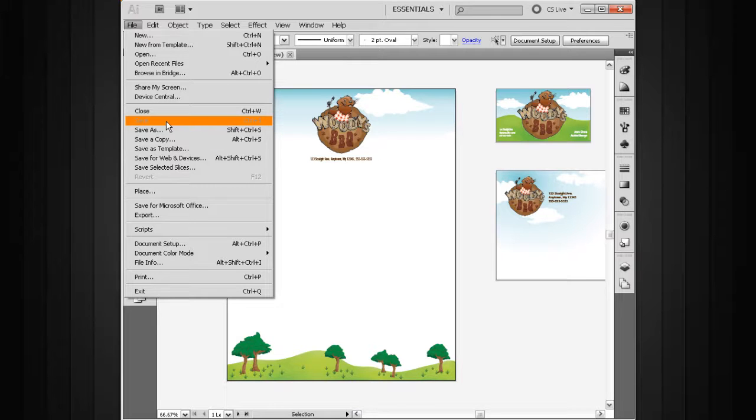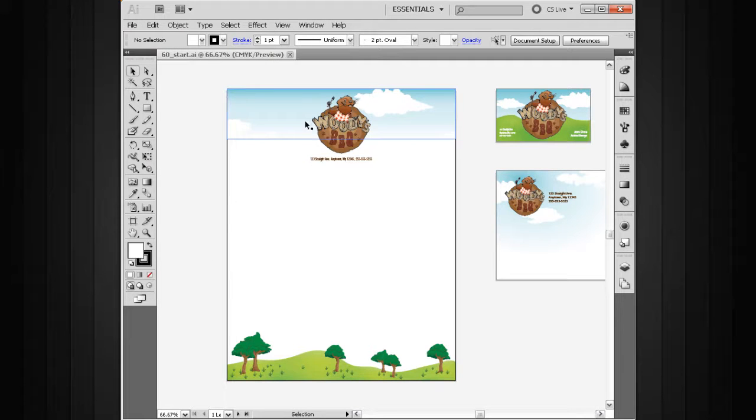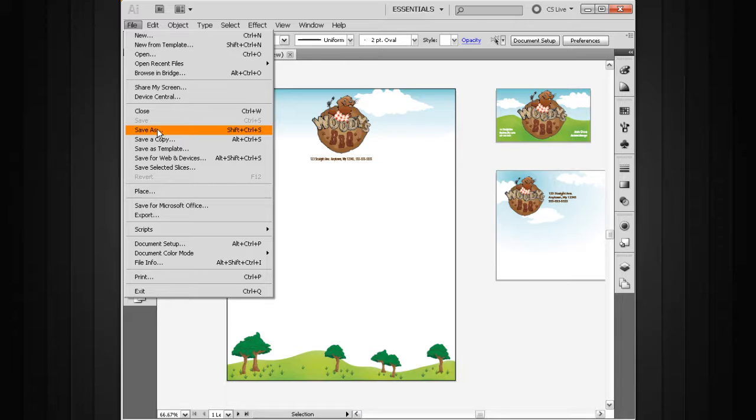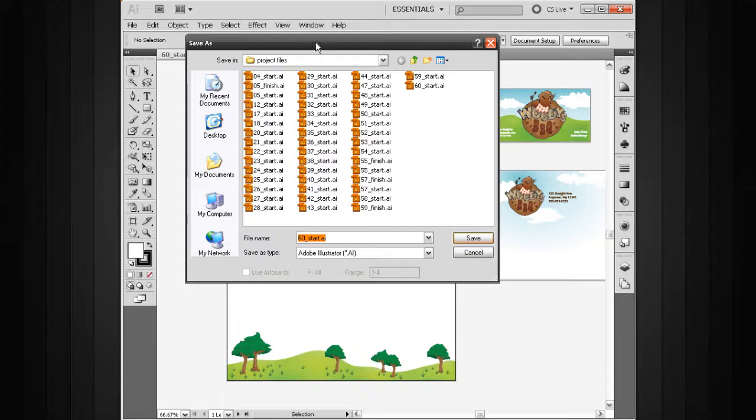If we choose Save and we have not yet previously saved our document, we're going to get the Save As dialog box. If we have saved our document, we're just going to update the document that we've saved with any changes we've made since the last save. So let's go ahead and take a look here at the Save As dialog. Let's go ahead and bring that up.